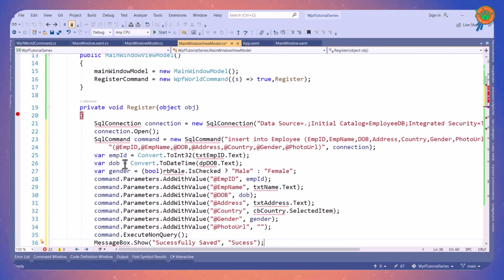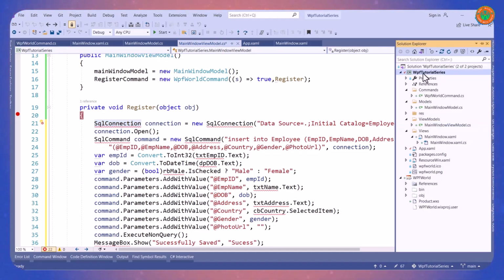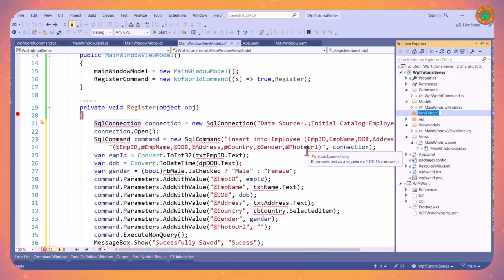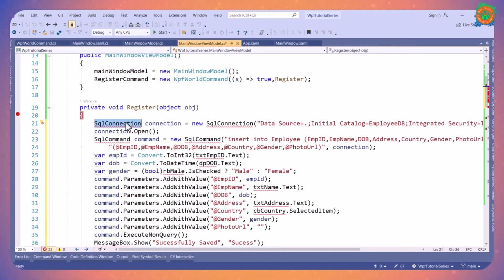Here I am using SQL connection. Later we can use SQLite also, right? So for that we will make it separate. So for that I will create one more folder called DAL, and here I will add the logic for SQL connection and SQLite, all these things.